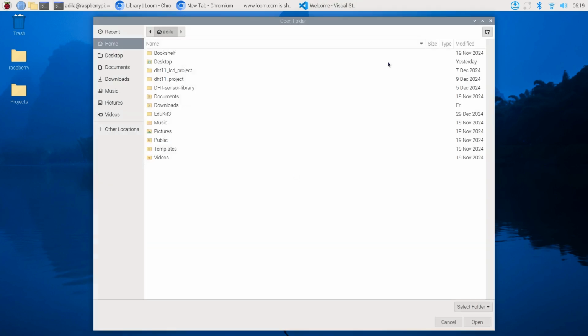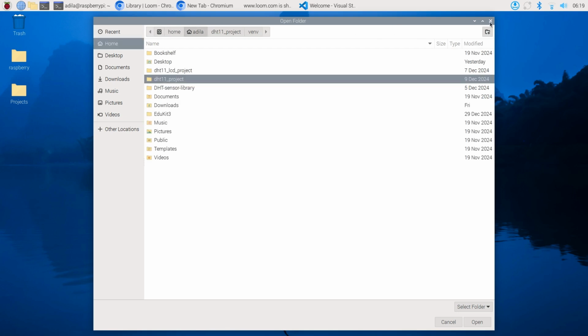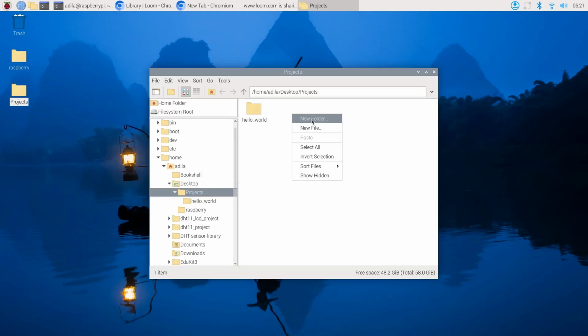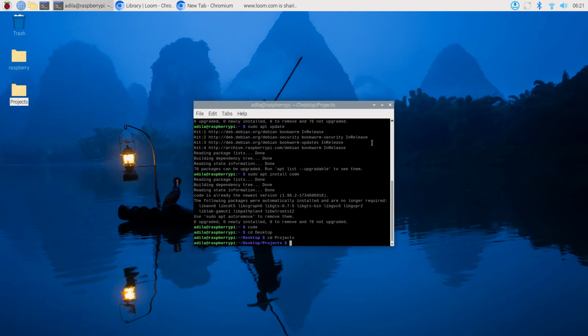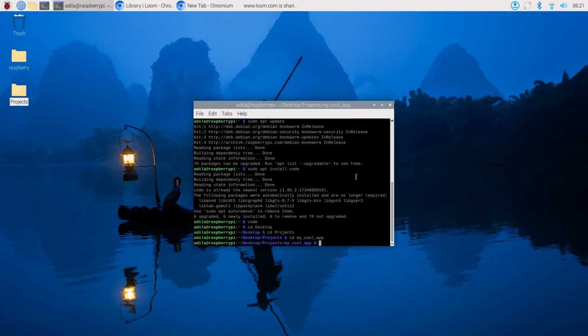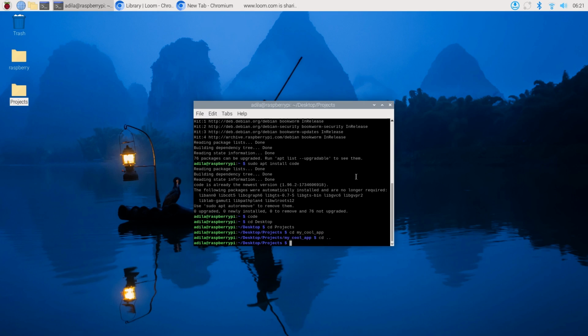Create a dedicated folder for each project. I like to keep them under projects. Name your folders based on the project. For instance, it can be projects and whatever you want, whether that is my-cool-app or my-raspberry-pi-project. This keeps your workspace clutter-free and makes it easy to find your code later.